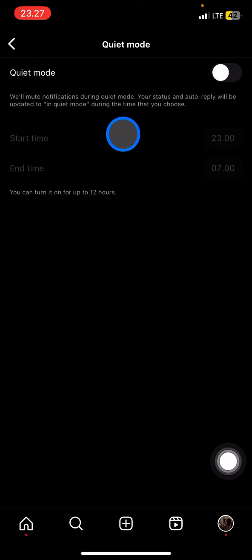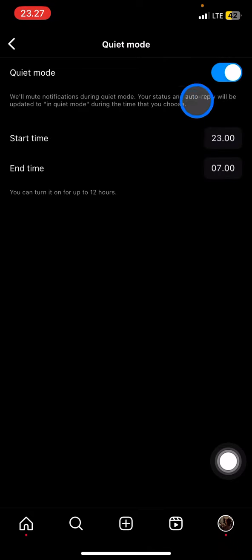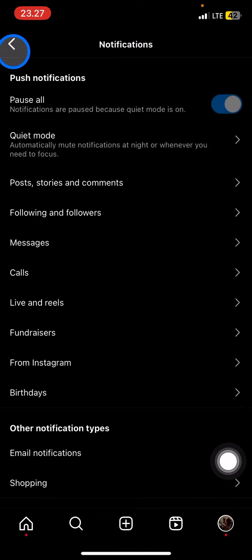To activate it, you just need to click this button, and you can also adjust the duration of how long this mode will be applied to your account. You can adjust the start and the end time. Whenever you're done, go back and the mode will be automatically applied to your account. So that is how to activate the quiet mode on your Instagram account.